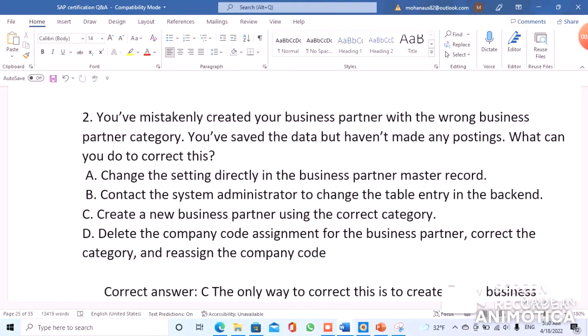So there are four options. Change the setting directly in the business partner master record. Contact the system administrator to change the table entry in the backend. Normally we don't do that. Create a new business partner using the correct category. So this is the one. Once we create a business partner with one specific business partner category, we cannot change it. So we have to create a new business partner with the correct category.